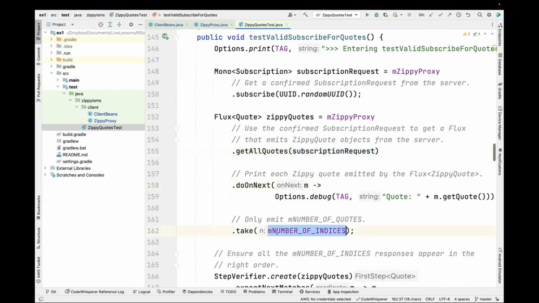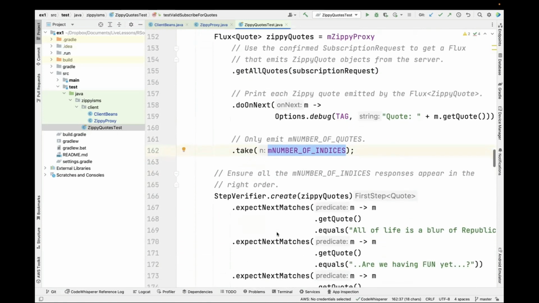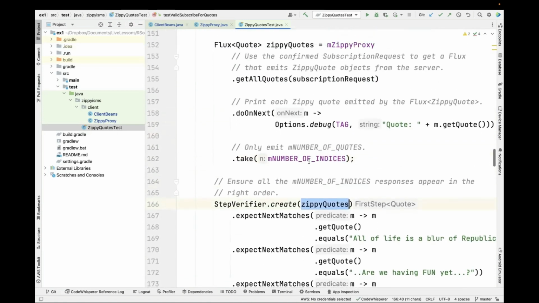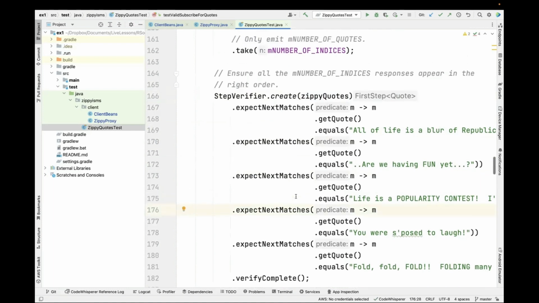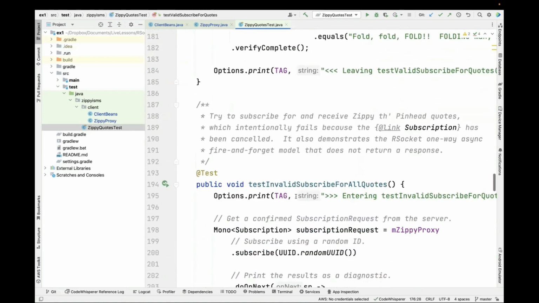And we're just going to take the first 5 of these things because we want to check to make sure what the quotes were, and I didn't want to check the entire database. So what we do then is we go ahead and take that ZippyQuotes flux, and then we check the matches to see if they match what we expect. And of course they do, which is good.